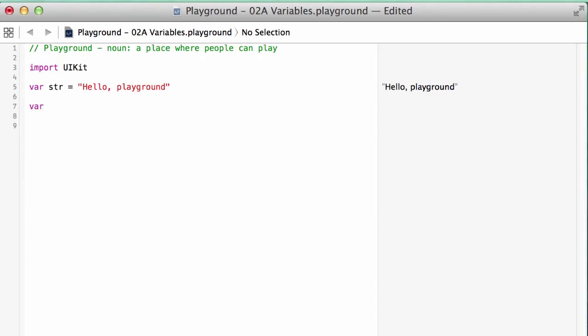Okay, so variables are created with the word var. We give our variable some name and assign it some value. So campus is my variable, and it contains the literal string South Mountain CC. The data type in this case is inferred. Swift is smart enough to figure out this is a string variable because it's being assigned a literal string.